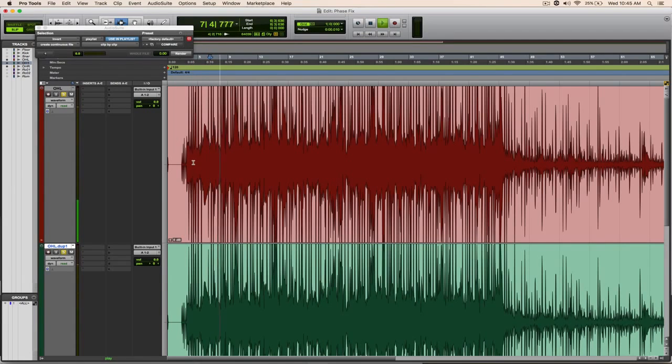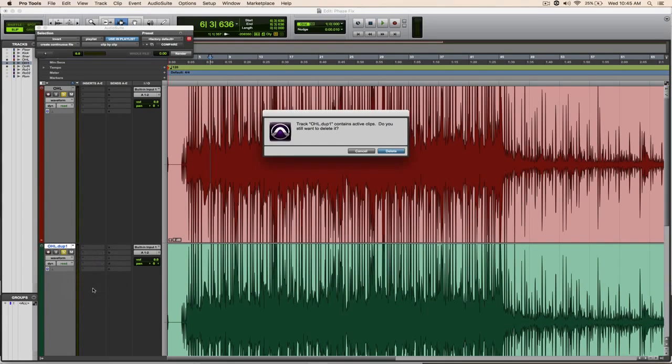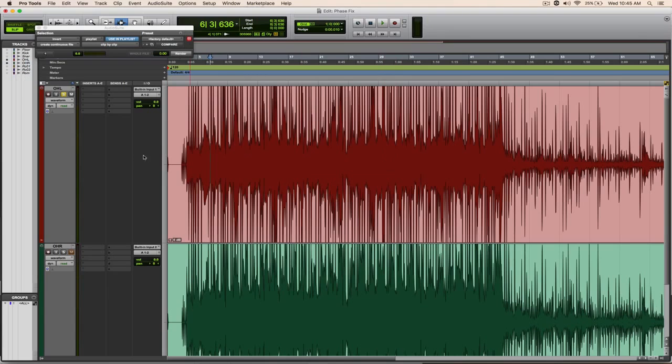So that's phase. It cancels out sounds, and we don't want it in the mix because we want our sounds to be very pure and big and strong. Phase usually affects the bottom end, or at least it's most noticeable on the bottom end. So that's what we're going to take a look at. I'm going to delete this now because we don't need it anymore.